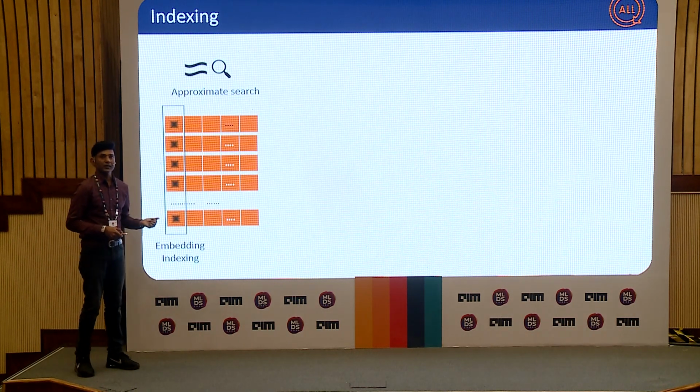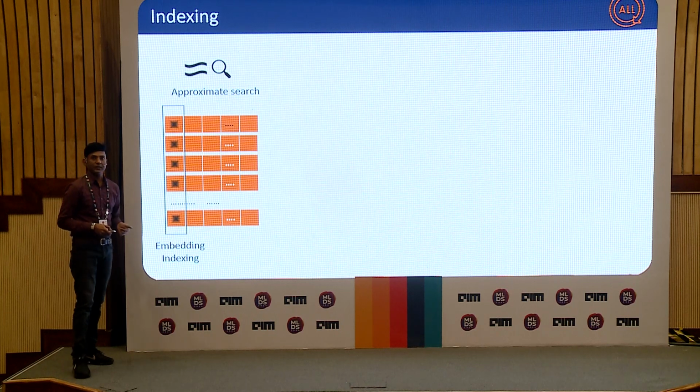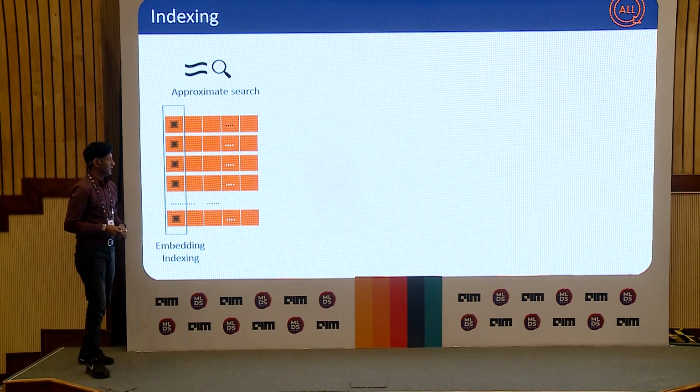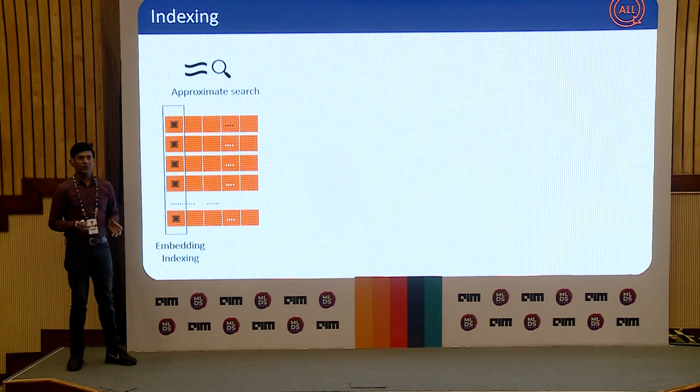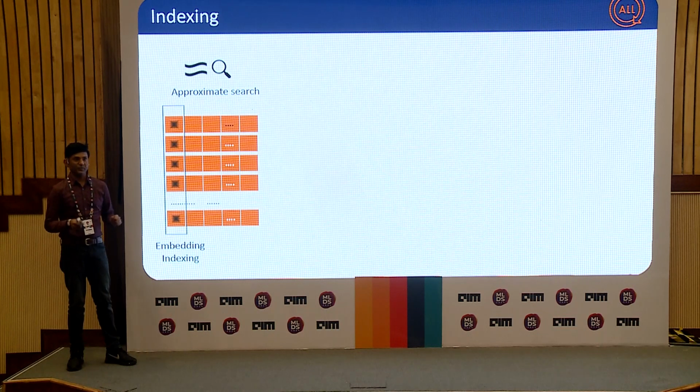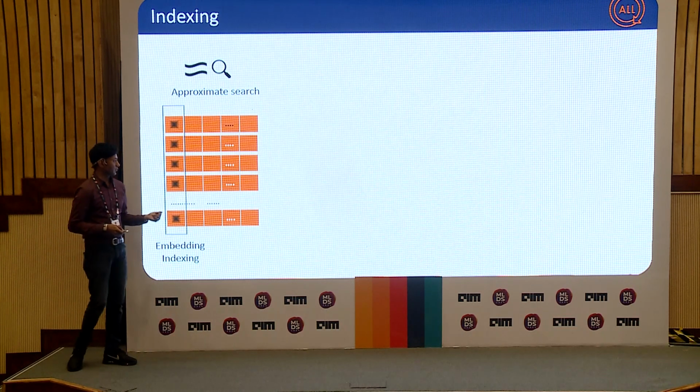After performing the chunking and storing the embeddings in the vector store, the next step is that we created the indexes on top of the vector store. Vector stores work by performing an approximate search when you ask for a query.